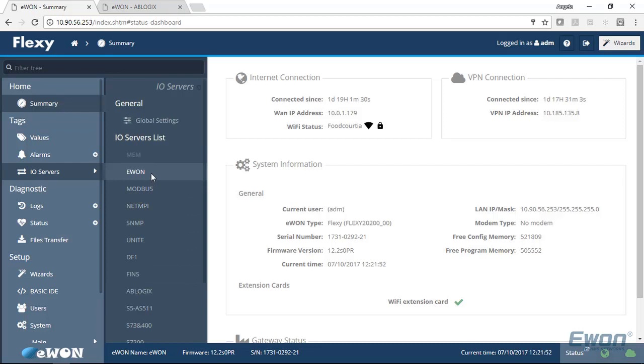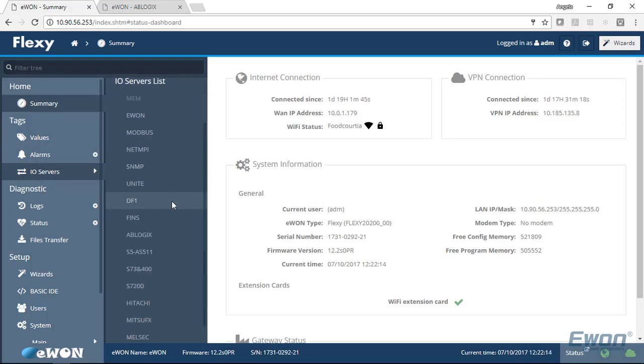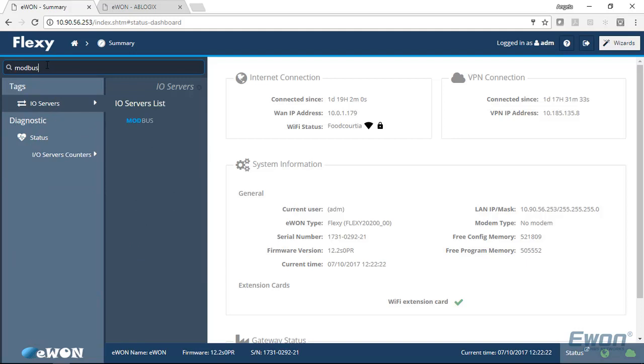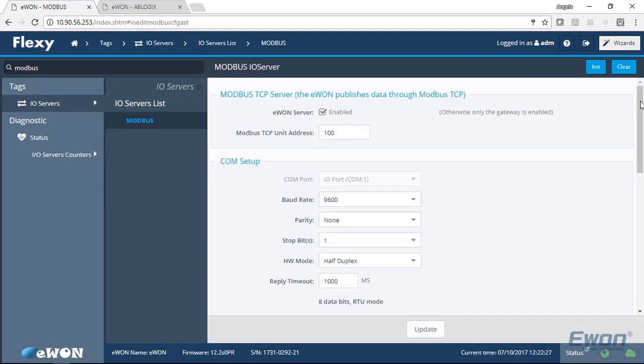To configure an I/O server, connect to your Flexy's web interface and log in as a user with rights to change the configuration. From the navigation tree on the left, expand the Tags menu if necessary. Select the I/O servers option and select the desired I/O server from the list. Alternatively, you can enter your I/O server's name into the search box to filter your menu options.